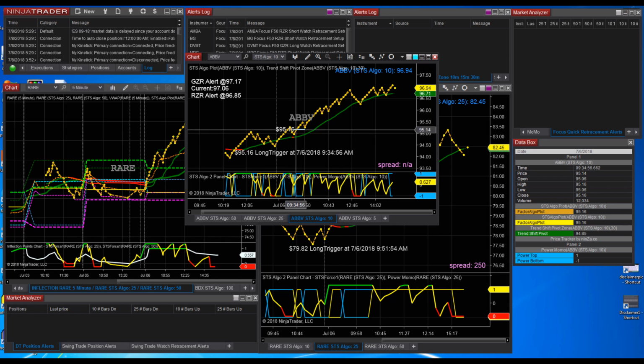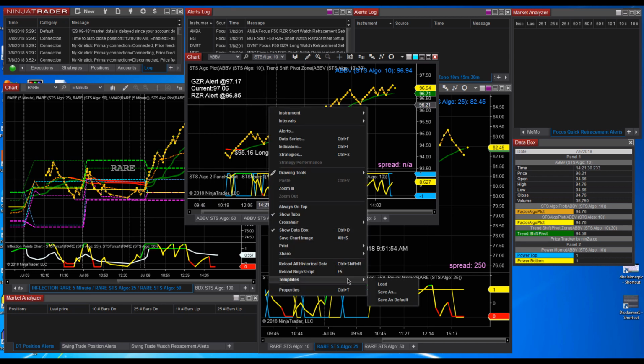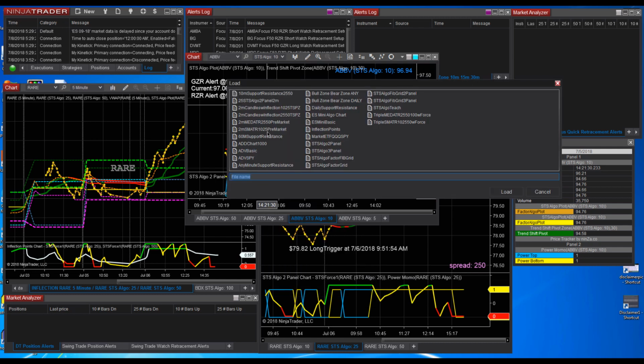Something I hadn't showed you, that I showed you one part of this morning on another video, was your 2-panel template, how you reload that template. We did talk about that. You go down to templates, load, and you go find your template name and you reload one, like right here.